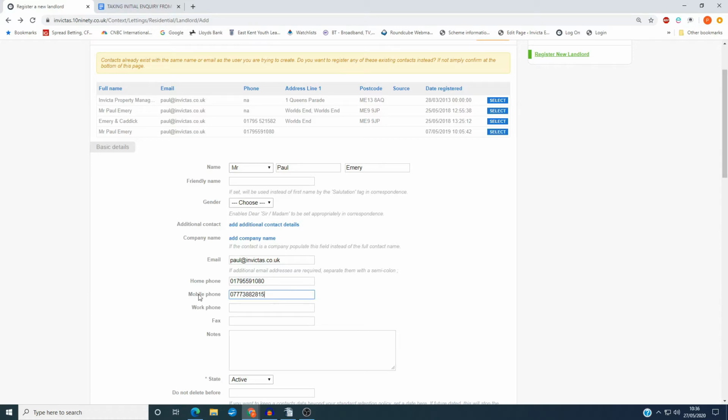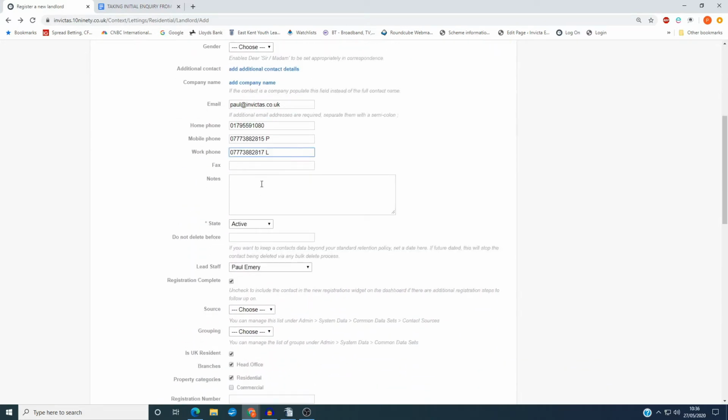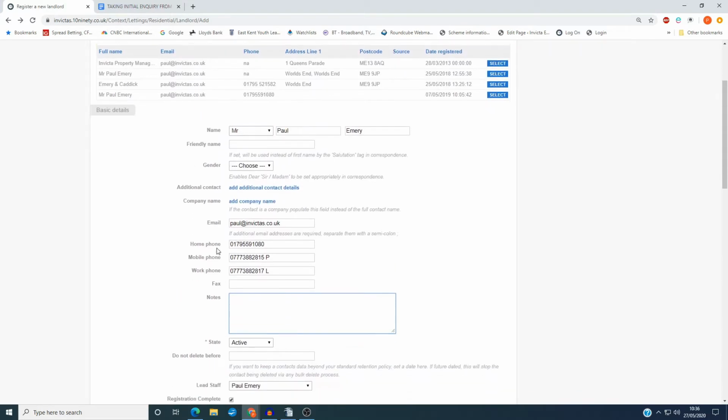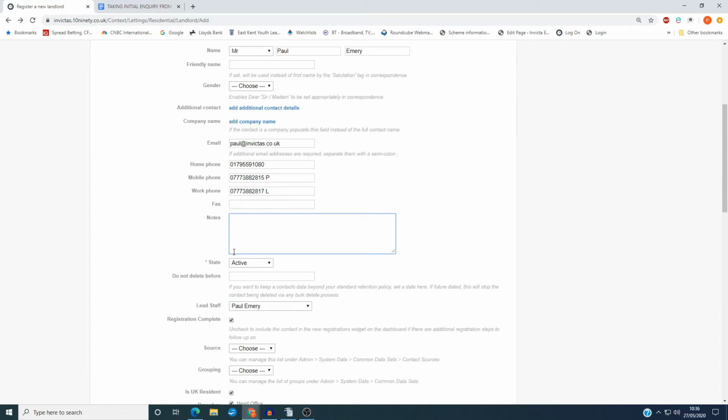and just a little tip here, if there are 2 contacts, 2 landlords, always put the initial next to the mobile number. And if you take a different mobile for the second landlord, always put their initial in as well so you know who you're calling. Okay, notes you can use if you want to, but there shouldn't really be any need to make any notes in this section here, as you'll see later. Status we leave as active.